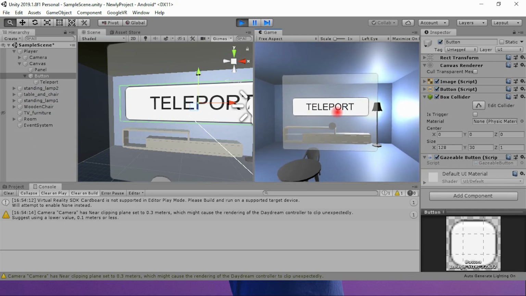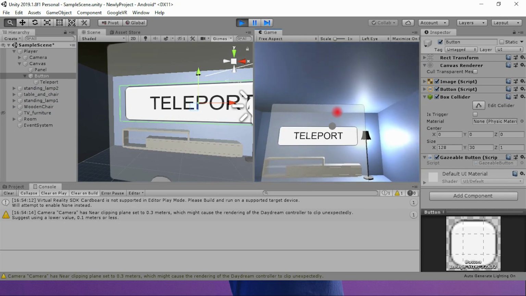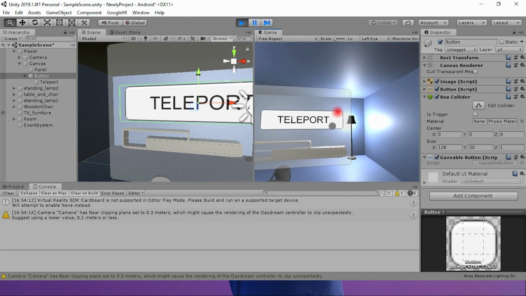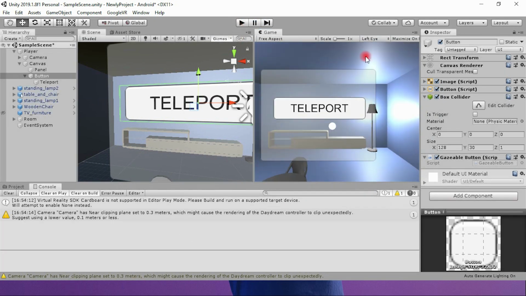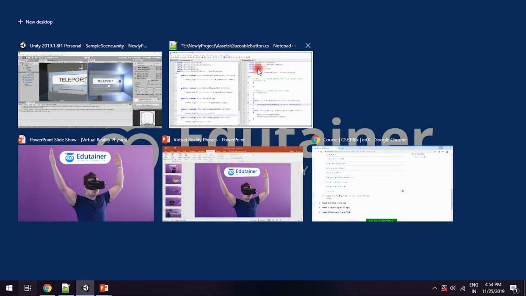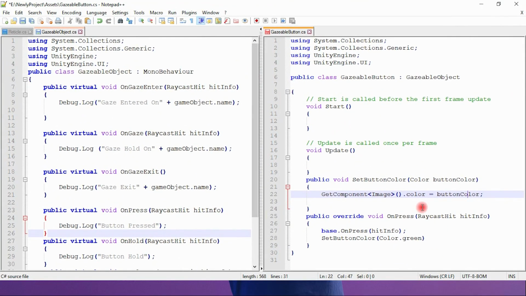While I'm playing, you can see that there isn't any kind of highlight, or the reticle is getting highlighted. Okay, so I will be going back towards Notepad, and I will be looking for the error. What is the error that I have made? Over here, I have to mention that it requires image type. So I will be writing over here, RequireComponent. That this component is necessary.